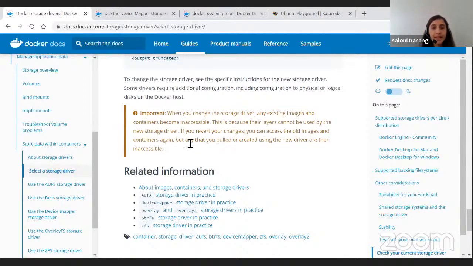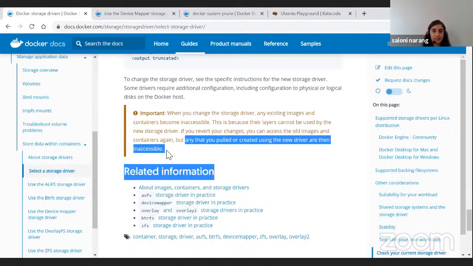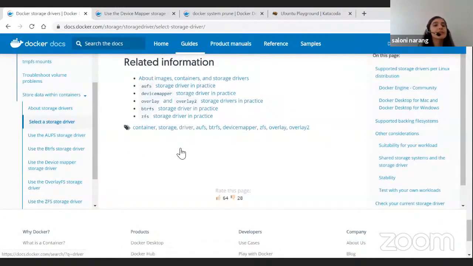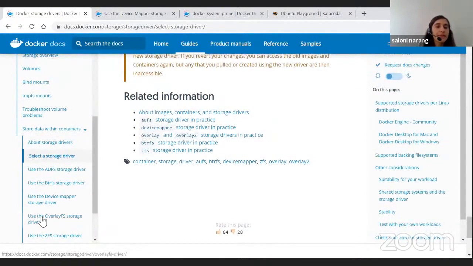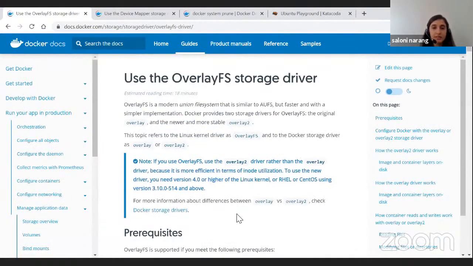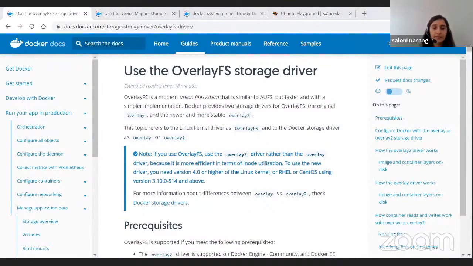But any that you pulled or you created using the new driver are then again inaccessible. So this is a very important point over here. Let's move on quickly to overlay fs, and let's check out what it is. We will be working with this in Katacoda as well.